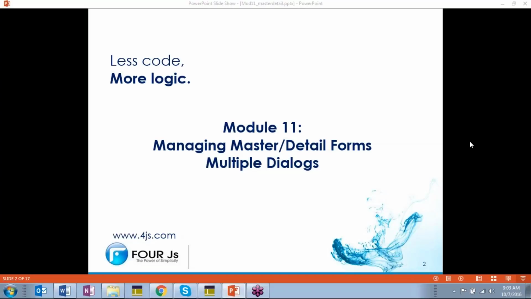This first chapter today is Module 11 on managing master detail forms, and we've also got another topic in here that goes along with that about something called multiple dialogues. I don't think we've really talked about multiple dialogues yet in this class.